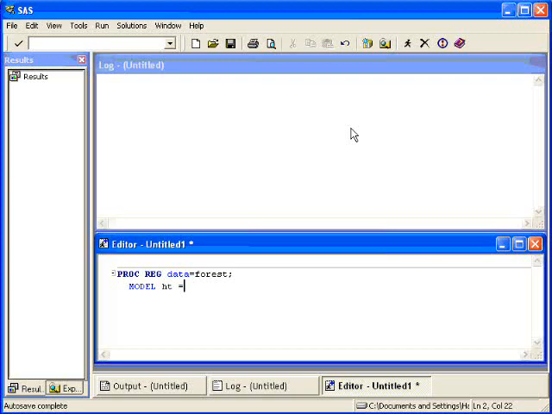On the right side of the equal sign, you put the independent variable, which is the diameter breast height. Then put a semicolon. After that, put run, and that's all the code you need in order to run a simple linear regression.